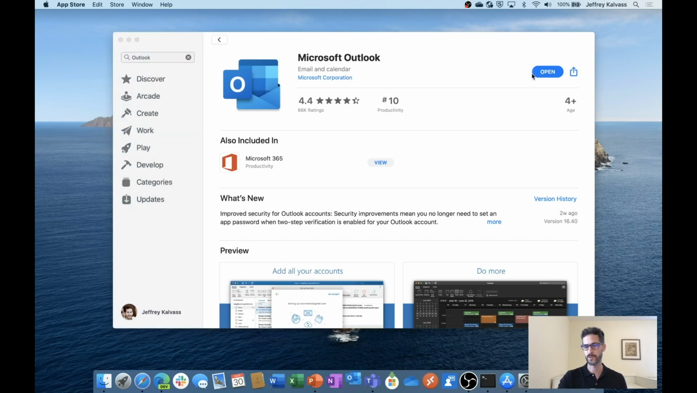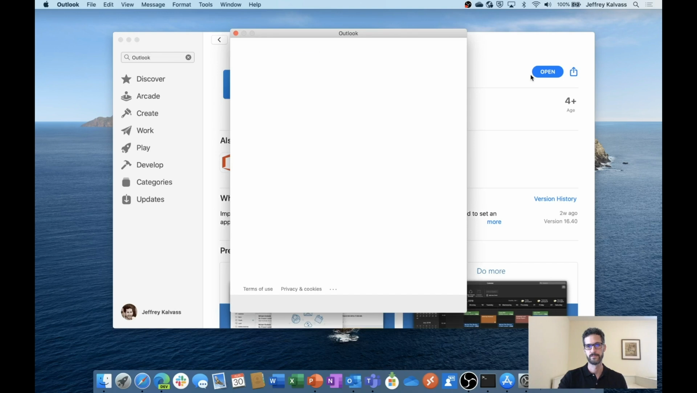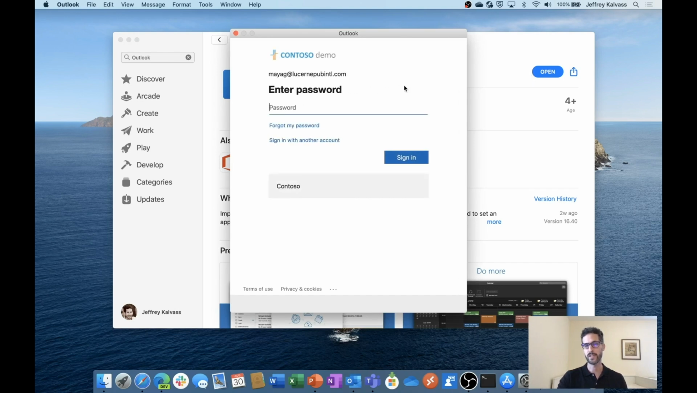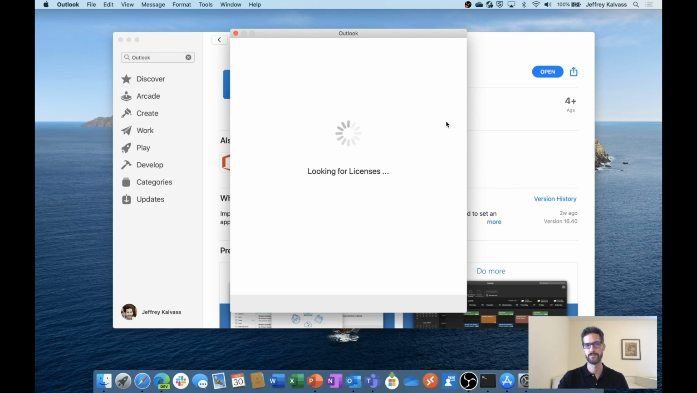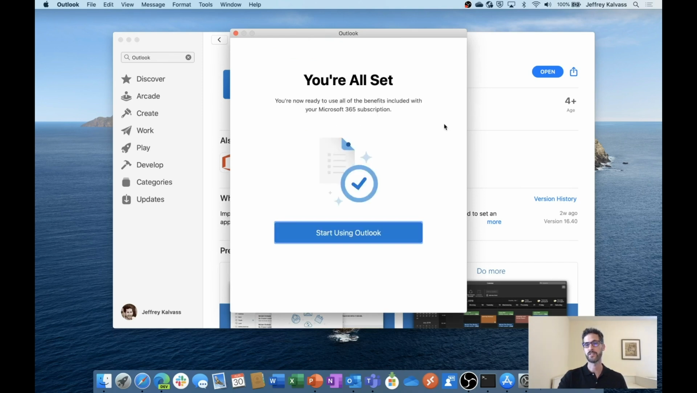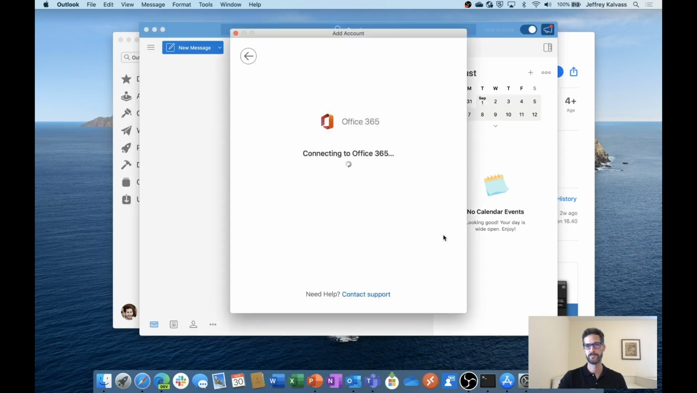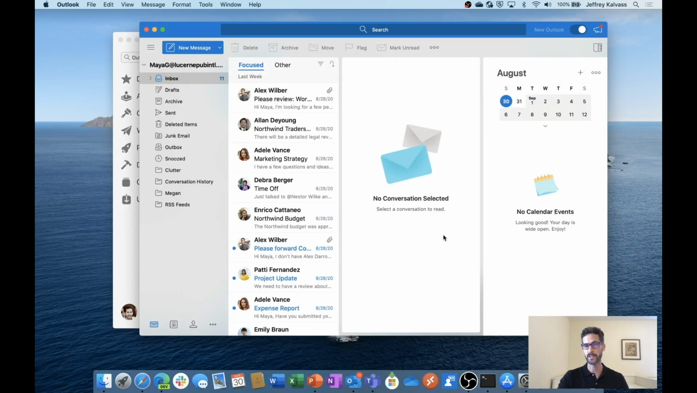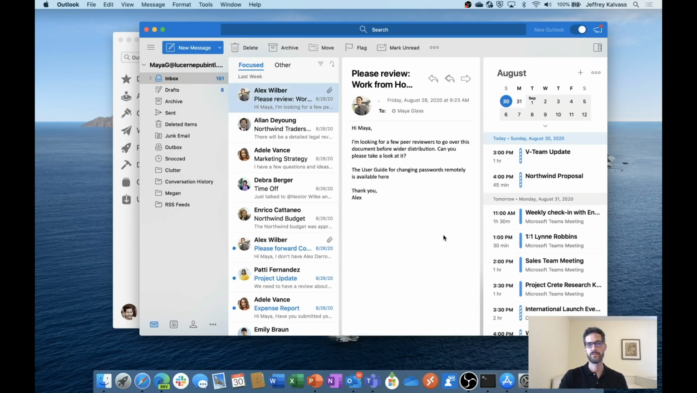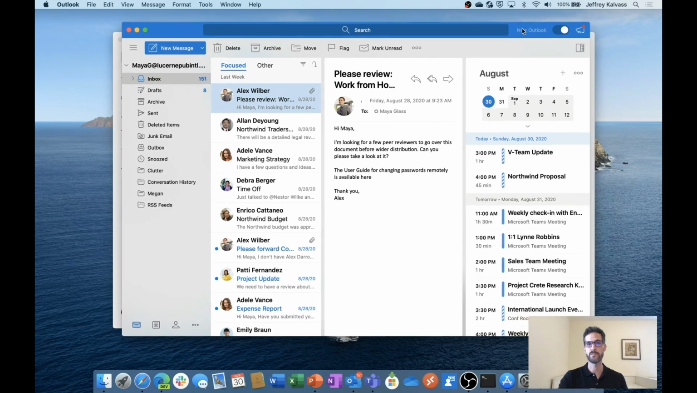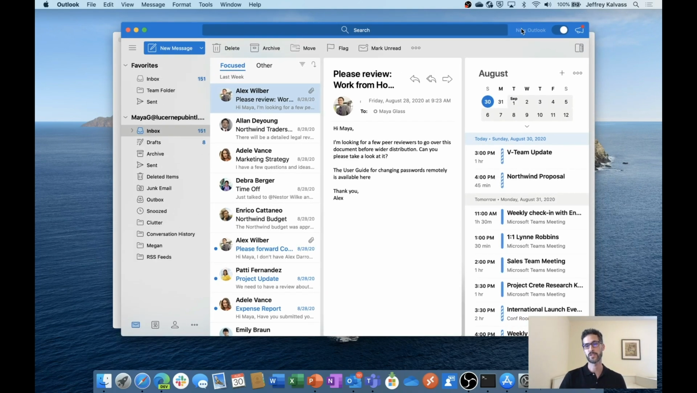Launching Outlook from the Mac App Store. I'll be asked to activate. My demo account has been pre-populated for the end user and only a password is required. The product is activating, and now I'm all set to launch Outlook for the first time. My account is now added in Outlook. Folders are syncing, messages are syncing, and events are populating in the My Day view. This is the first experience users will have in the new Outlook for Mac.